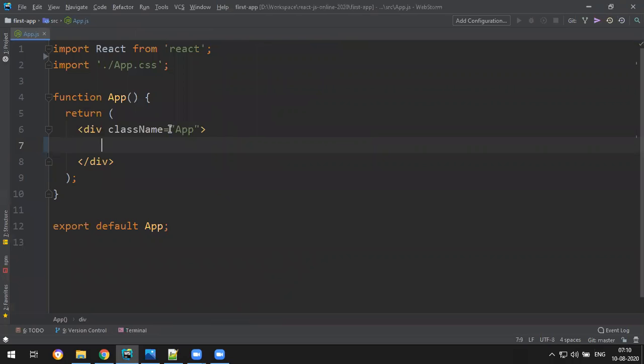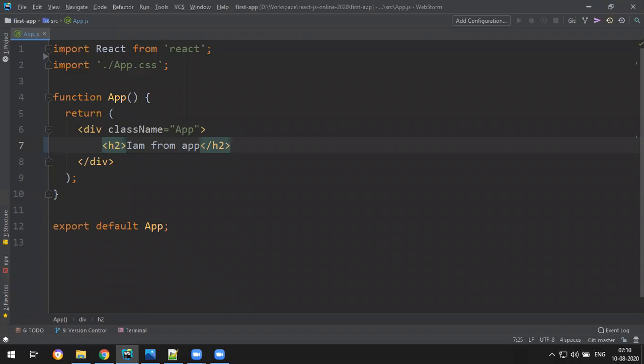Okay, let's make some h1, I am from app. Okay, you get the message automatically. And you don't need to refresh the page also. Every change you do in React.js, automatically your browser will refresh because internally it is using the live server.